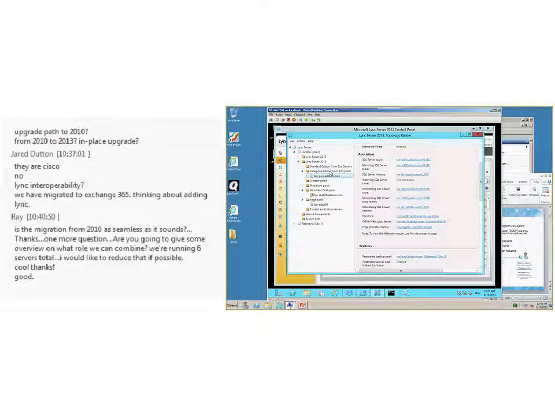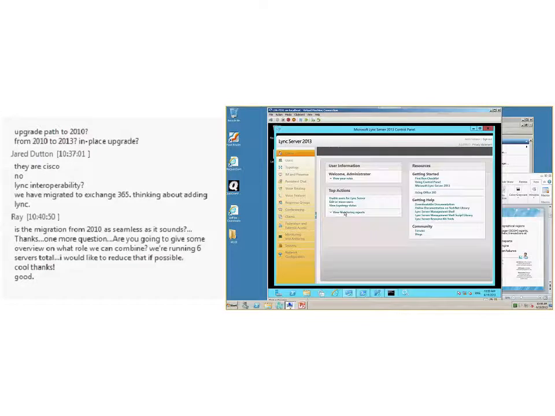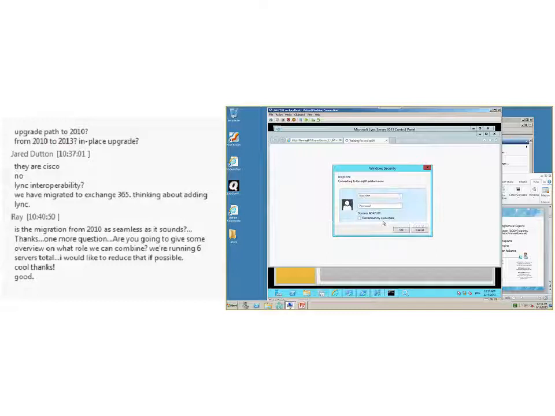automatically. Monitoring is pretty much the same as what we're used to in 2010. Once you've got it published, you still go back to the deployment wizard and publish out the reports. We come back to home right here, and if you click on View Monitoring Reports, we should be able to open up our SQL Server here, assuming that everything's set up right.